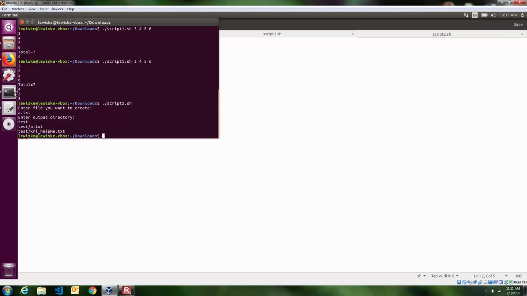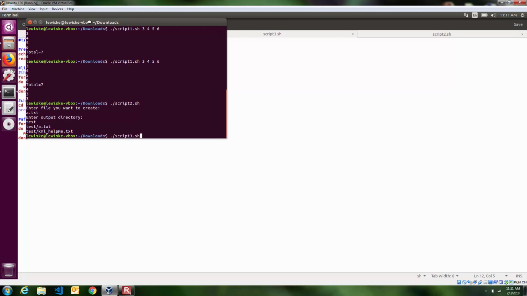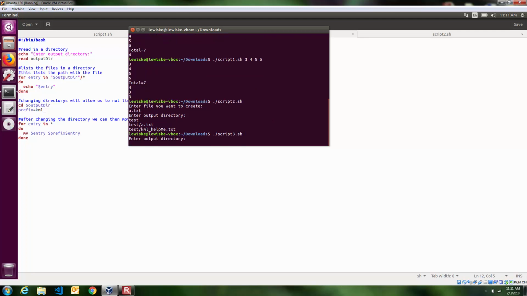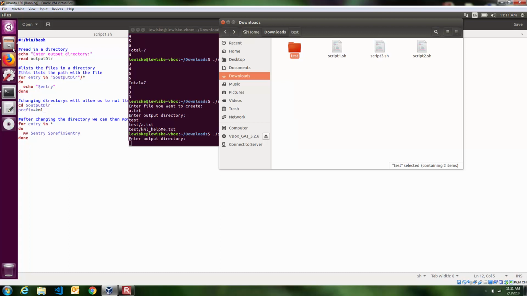So going back to the scripts and running script3.sh. When I run script3.sh, we should see typing it in, going through a loop of that, and then basically printing out everything like that, and then moving it and adding the prefix. So I first wanted to do an output directory. I'm in the downloads folder, and because I'm in the download folder, I know I have a test directory here.